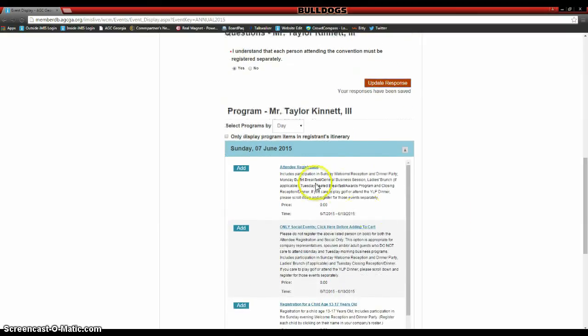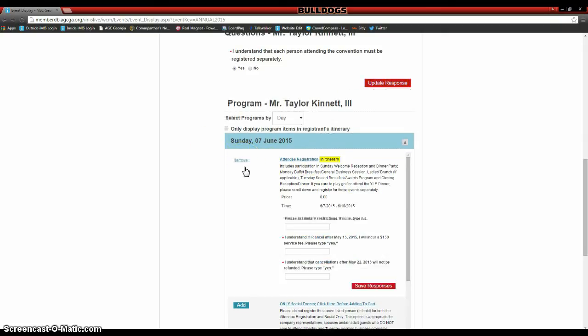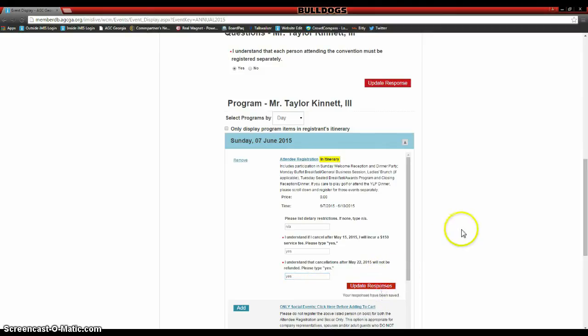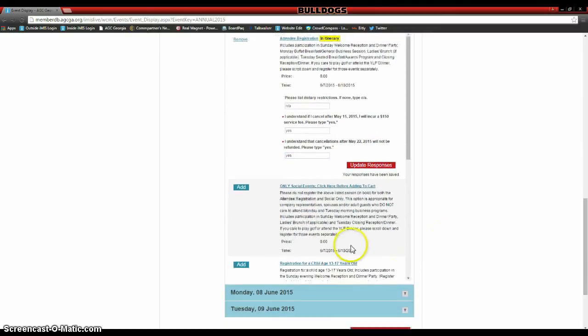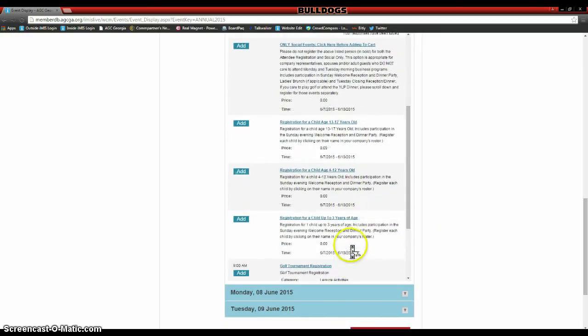I'm going to register myself as the main attendee, so I will click Add the attendee registration to my list. I don't have any dietary restrictions, so I will put NA. I understand that I will incur a $150 service fee if I cancel, and I understand that cancellations after May 22nd will not be refunded. Save my responses.